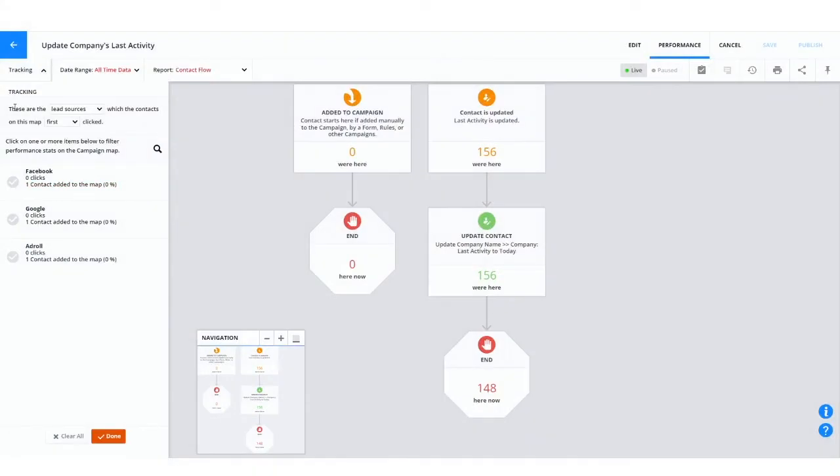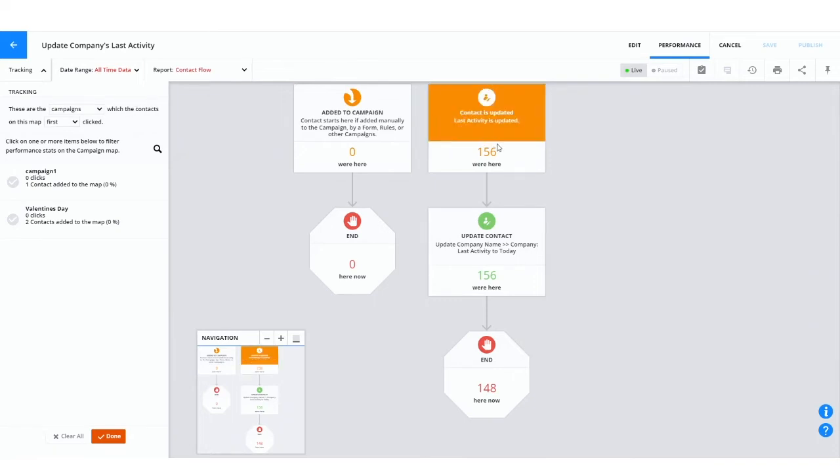So what is it going to show you? This is going to show you, and it says it, we tried to put it in plain English, these are the lead sources which the contacts on this map first clicked. Okay, so you can trade these in. These are the 5 different UTM variables that you can add to your marketing links. These are the campaigns, right? Campaign 1 or Valentine's Day campaign. These are the campaigns that the contacts first clicked, of the people who got on this map, before they were added to your database.